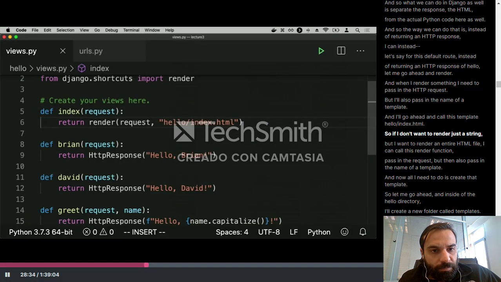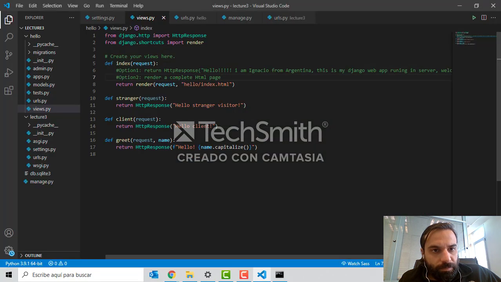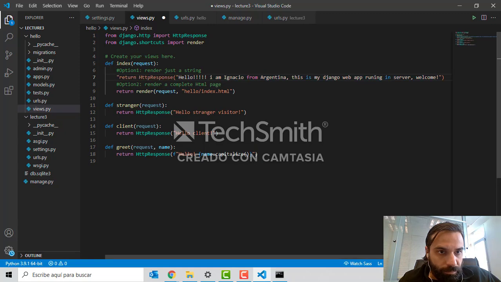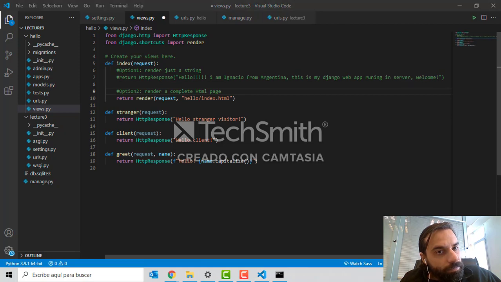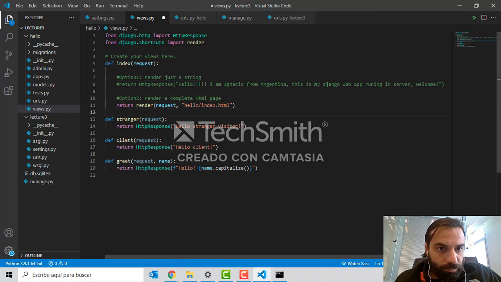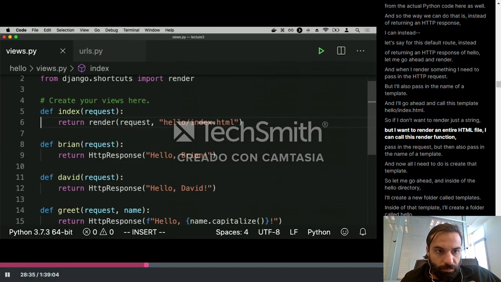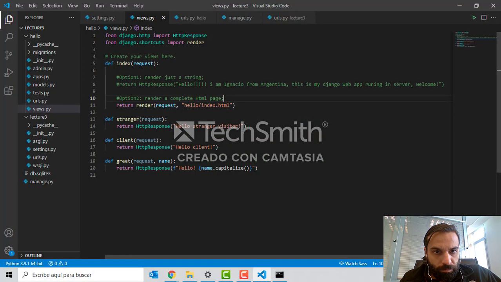So if I don't want to render just a string, but I want to render an entire HTML file, I can call this render function, pass in the request, but then also pass in the name of a template. And now all I need to do is create that template.